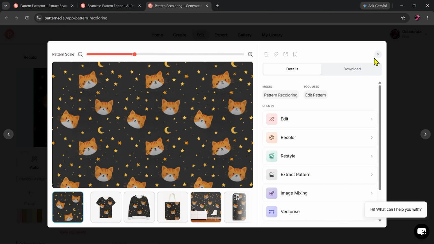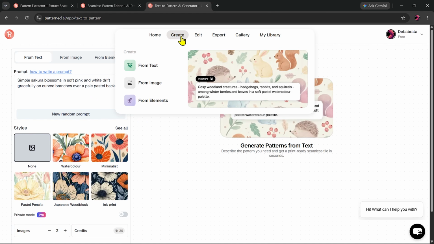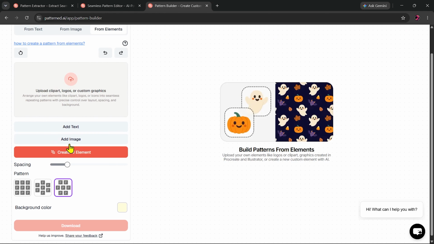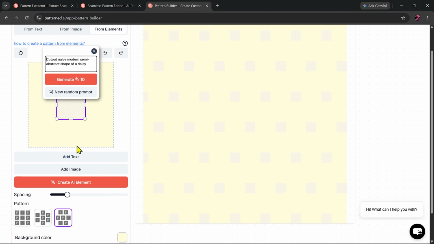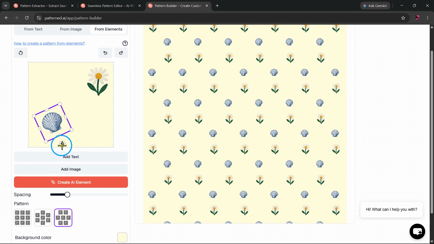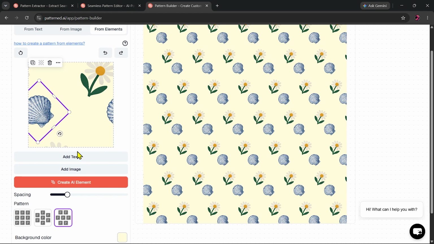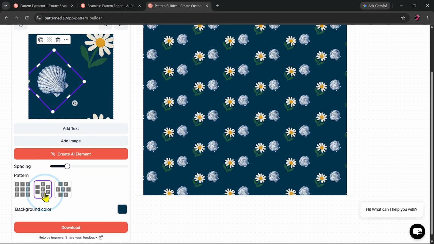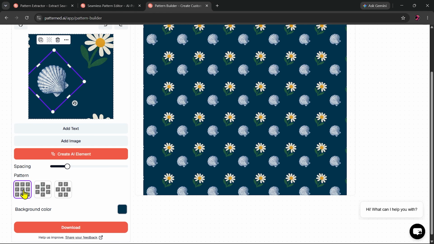Finally, you can also create seamless patterns from separate elements such as transparent PNGs, clip art, text and AI-generated graphics. Select from elements. From here, you can add text or images, and you can also use AI to generate individual elements when needed. Each element can be moved, resized, rotated, and arranged freely. You can then change the background color, adjust the pattern layout, and download the final result.